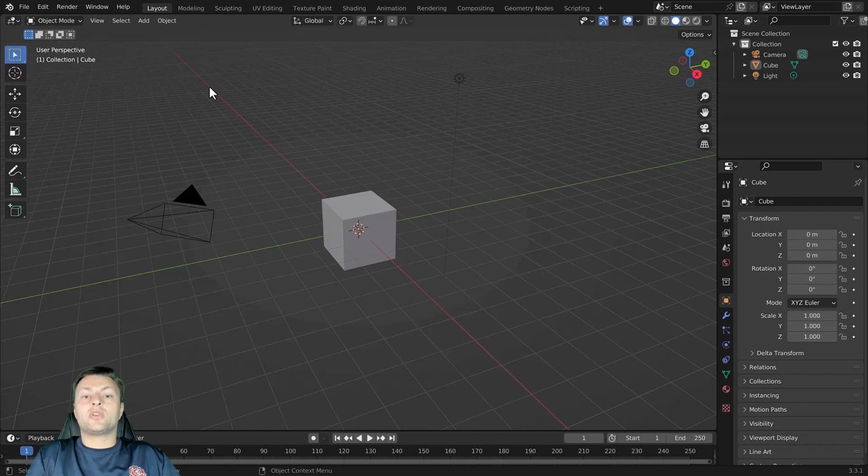In this tutorial, we're going to be demonstrating the various ways in which you can move objects in Blender. The ability to move your objects is one of the most fundamental skills that any 3D artist needs to learn. In Blender, there are various ways to move your objects.